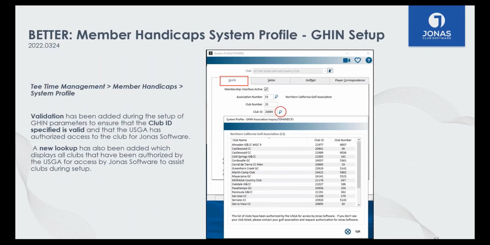Sticking with the tee time, we have the member handicaps. For anybody using the GHIN handicap system, when you go to set up this program, the profile itself, so that's the beginning of doing your handicap system setup, in that last field where it says club ID, you can click on that magnifying glass. It was never there before. And Jonas will then show you which clubs have full permissions for Jonas to access the USGA when your members enter their scores after they play golf.